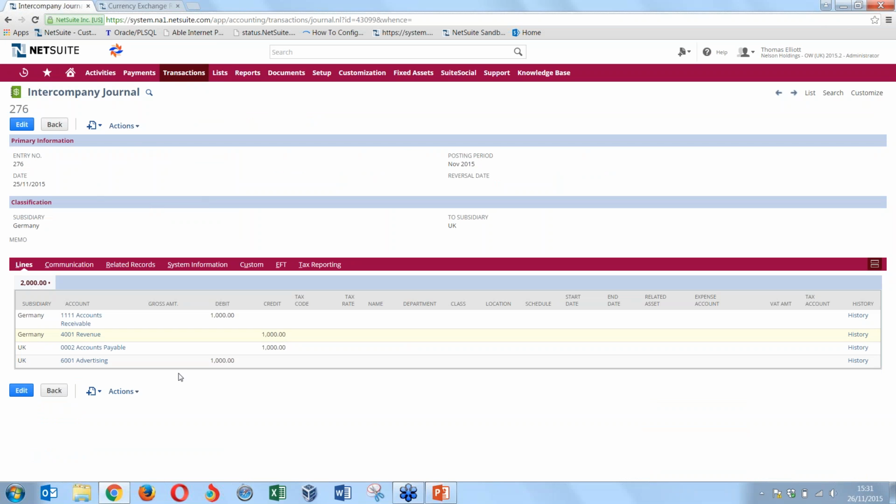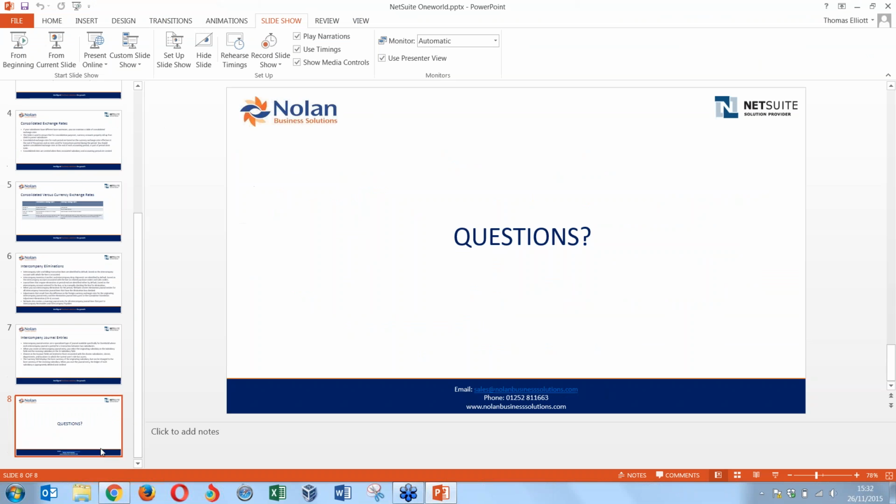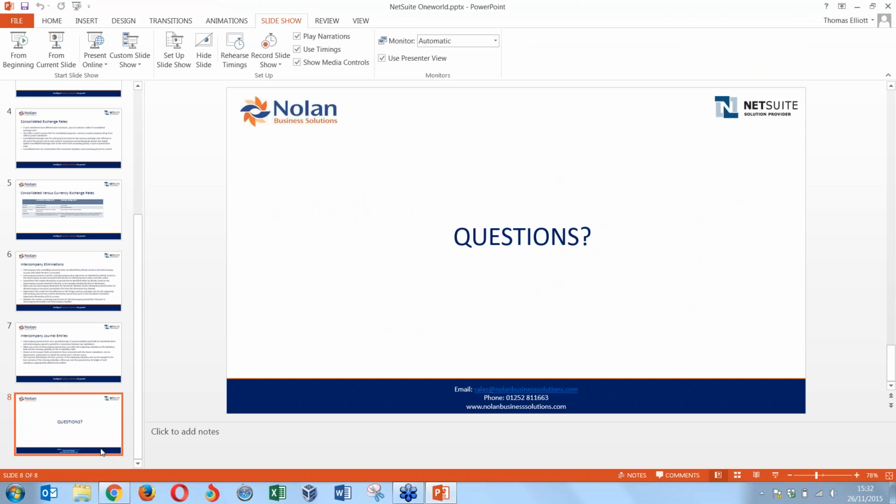So this is an intercompany journal, and you can see here I've set up the classification. This is from my German subsidiary and my UK subsidiary, and here you can see I've entered my debit and credit amounts against different accounts and different subsidiaries. So this is just a quick example of an intercompany journal that has been entered into the system, and this is obviously something that's only available to NetSuite OneWorld accounts. Okay. So that was the final thing I wanted to show.